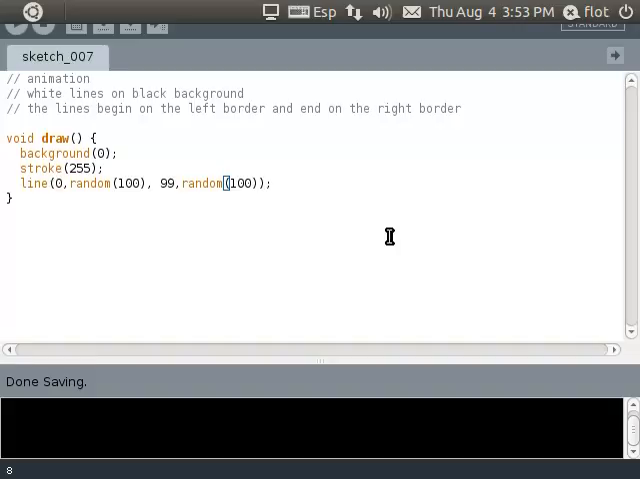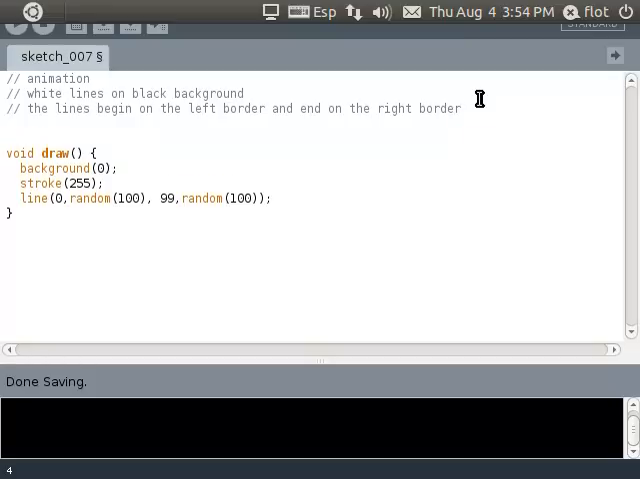Okay, now let's add a little twist to this program. I wrote some conditions here, what I'm looking for. I want this animation with white lines on a black background, and the lines go from one border, from the left border to the right border. Let's add one condition here: the lines must be horizontal.